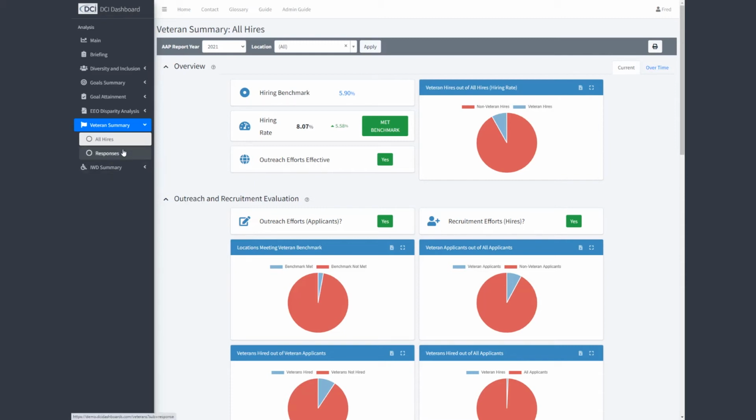The responses cut will show the information where it's only out of those who responded with something definitive, what percentage out of those who gave a response that you actually know whether they are a veteran or not based on their ID, what was the rate of those identifying as a protected veteran out of those.